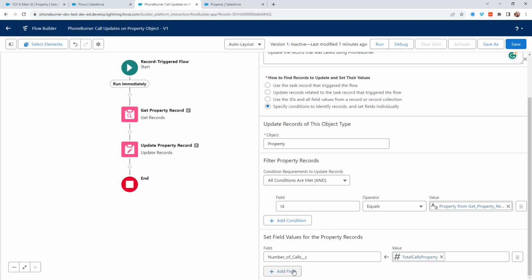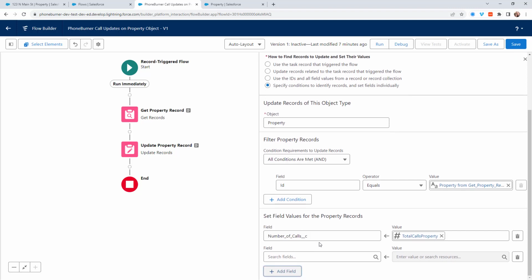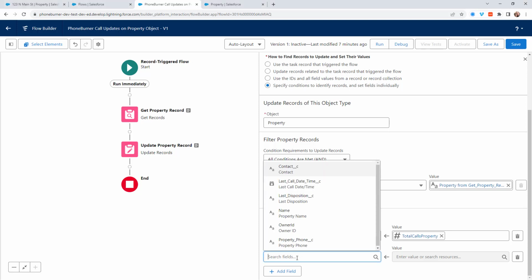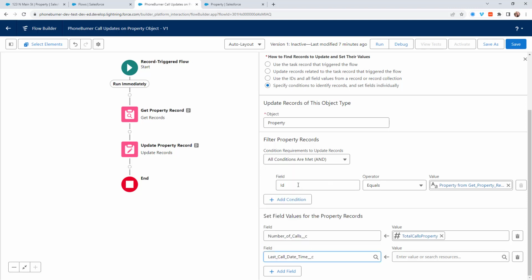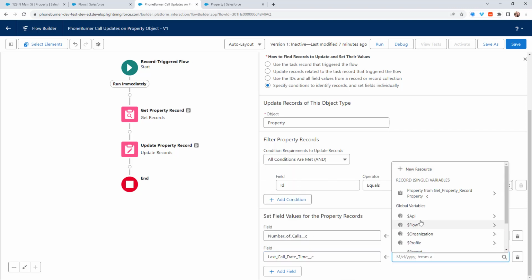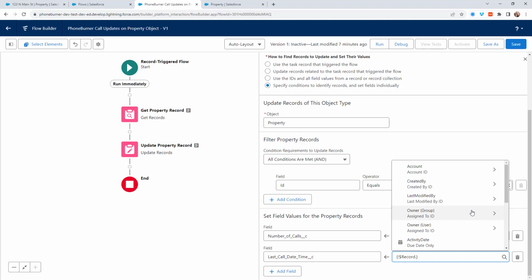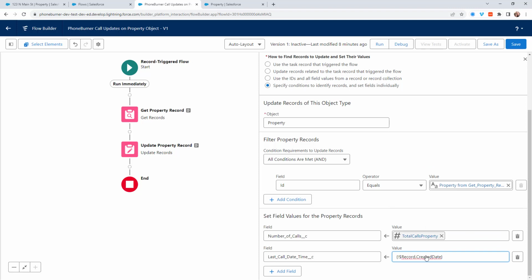Now let's add another field that we want to update. And in this particular case, it's going to be the last date and time the contact was called. So let's do last call, date and time. And the value is going to be the actual date and time of the task activity. So we're going to go down here to record task. And there should be a created date in here. So we're going to choose created date. There we go. So now we're going to take the date that that task was created, and we're going to populate that into the last call, date and time field.